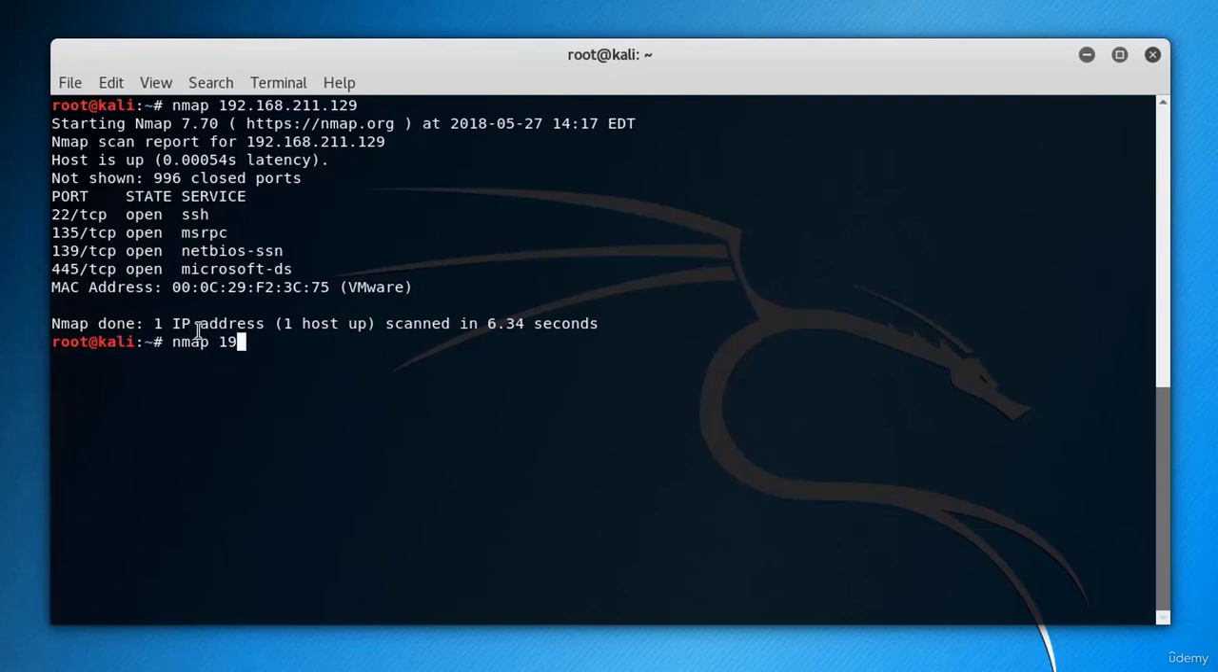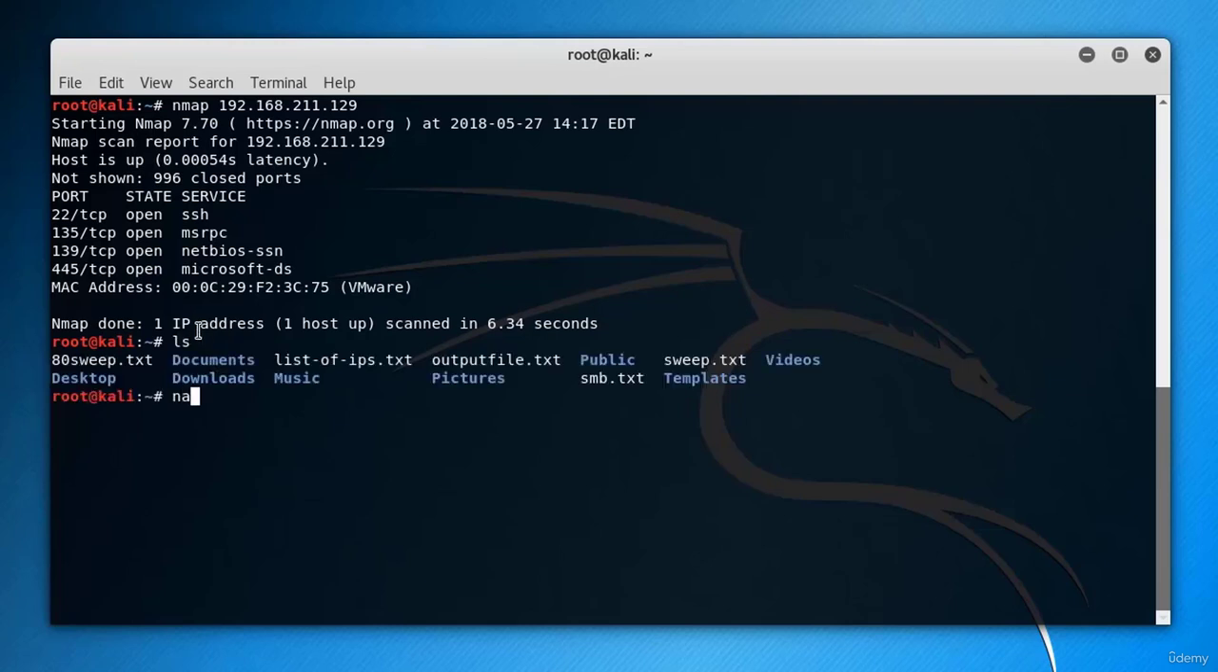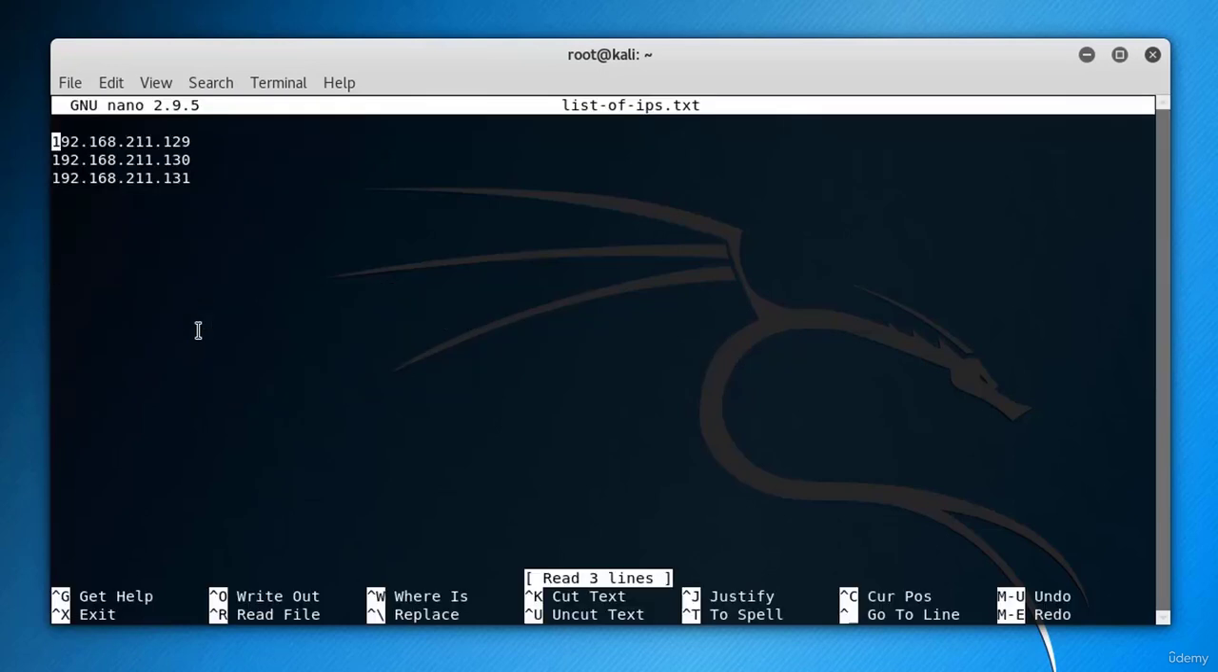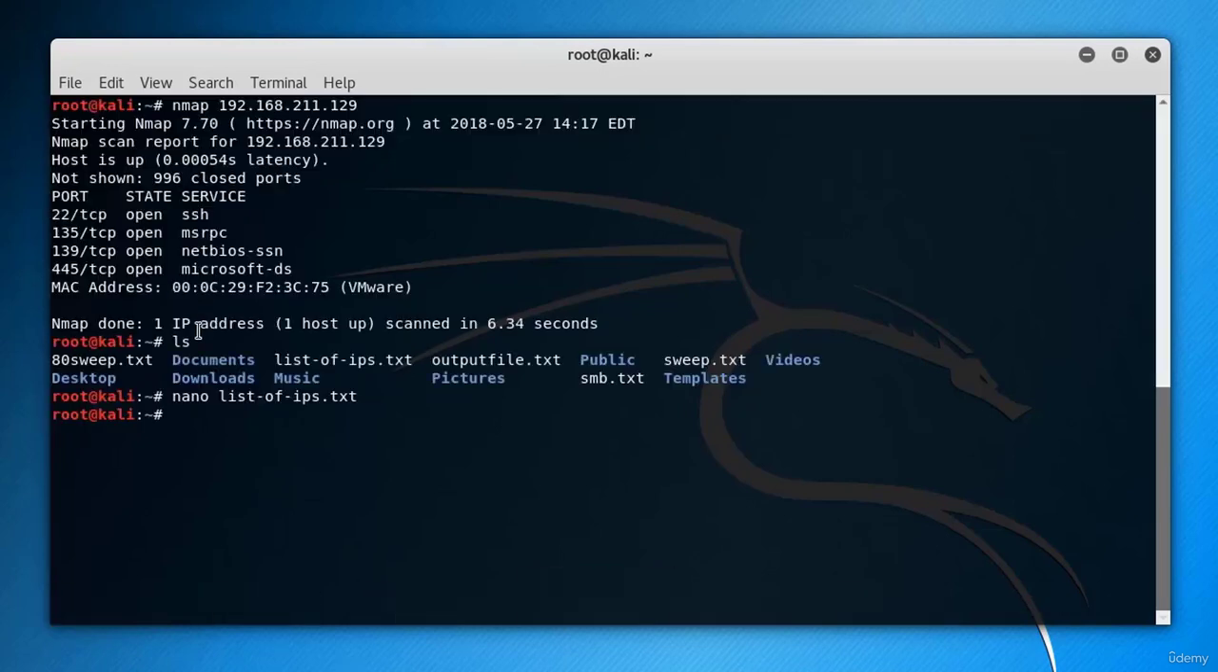If you have a determined list of IP addresses, like I did here, put them in a text file. This is the text file here. So this is the format of your text file. You put all the IPs in there, and then you issue this command nmap -iL, then the name of the file, and then you press enter. It will scan all the IPs in this file.